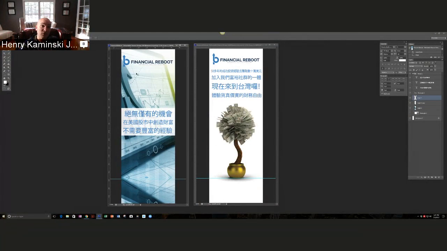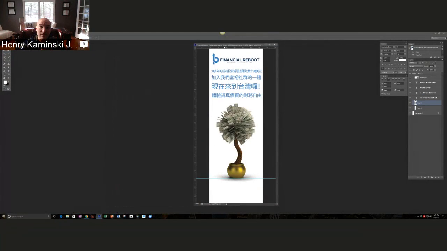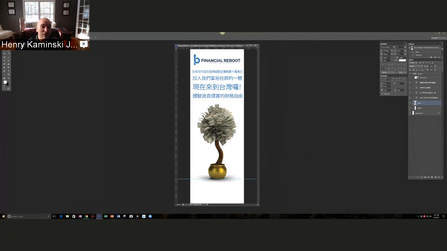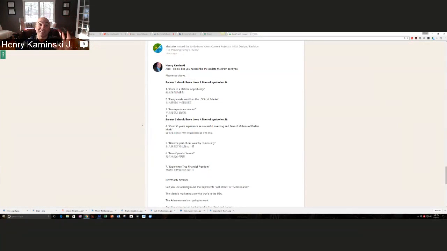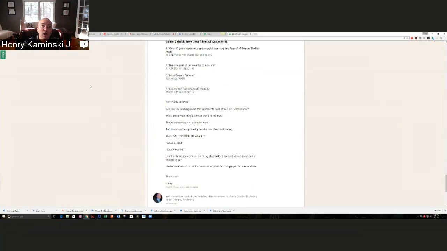Then when you shoot over to this banner, this one is super, super cool. Let me explain what these 4 lines say and why I chose this imagery. The 4 lines say: over 50 years experience in successful investing and tens of millions of dollars made. Become part of a wealthy community, now open in Taiwan, and experience true financial freedom.